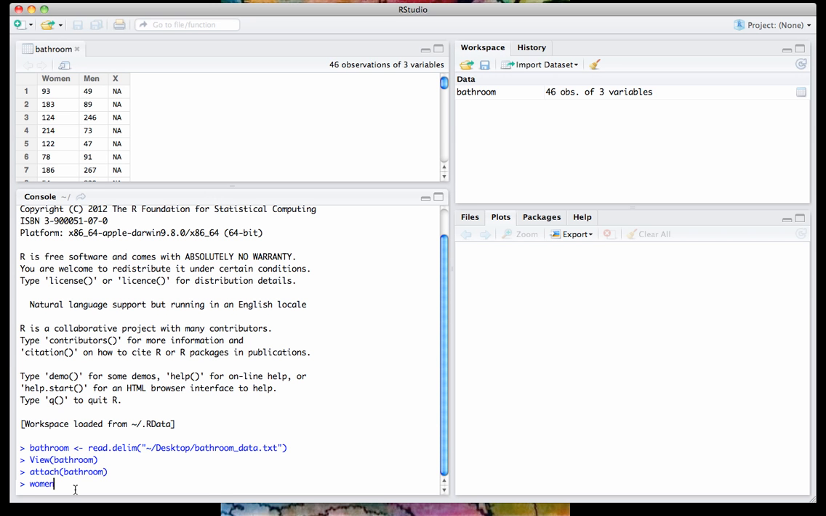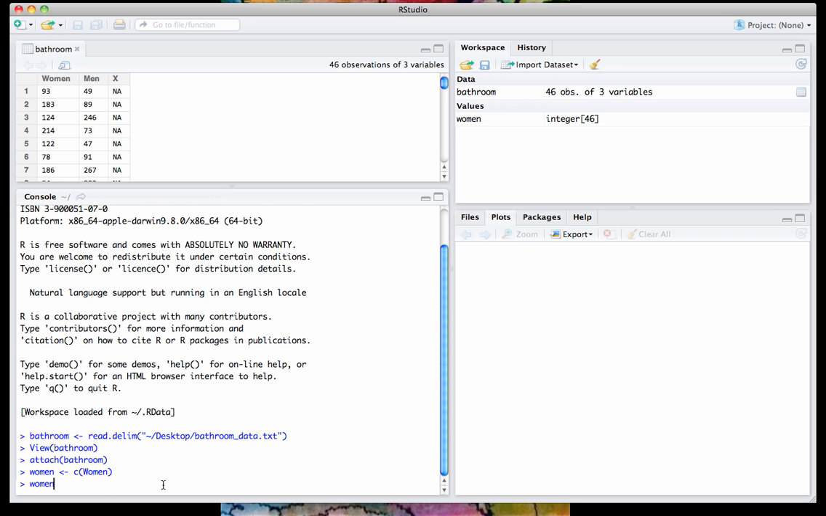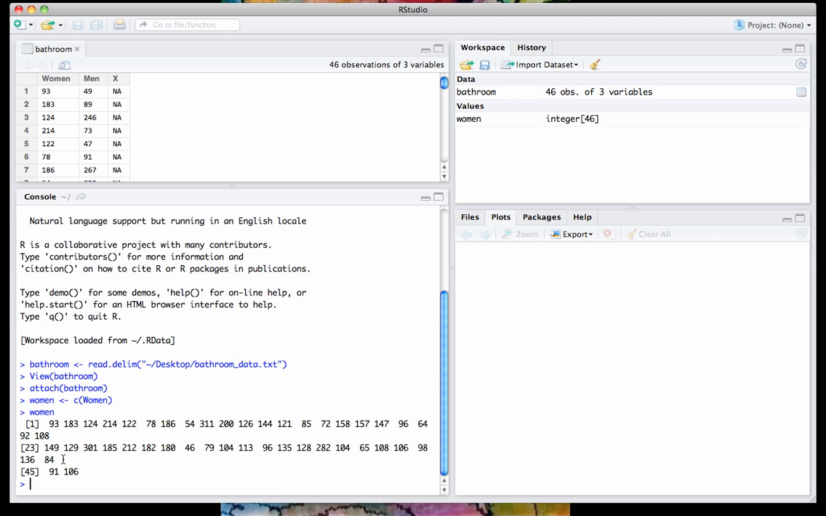So we write women, arrow, c, uppercase Women. What we're telling RStudio is that every time I write women with a lowercase w, I mean all the numbers under the column with uppercase W, Women, right here. I press enter. I can test this by writing women, and then it lists all the numbers from the left column here.